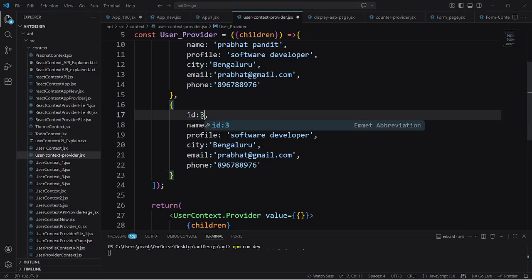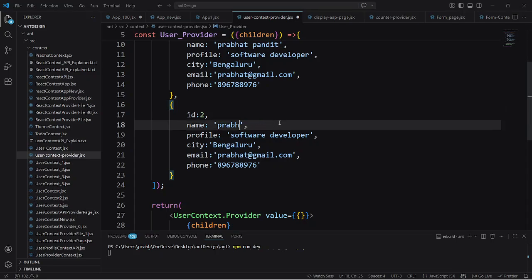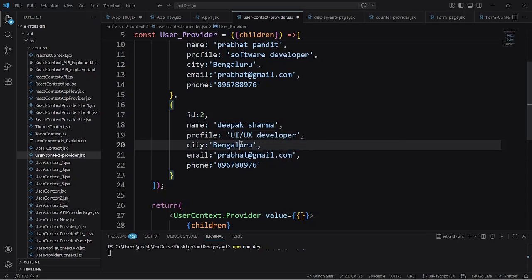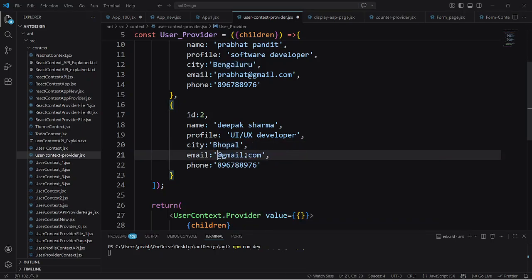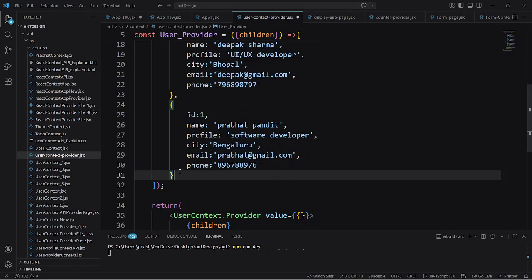Give id 2, and I'll change the name of the user. I'll give Deepak Sharma. Let's make him a UI UX developer. Give the city as Bhopal. Give the email address as deepak@gmail.com. Give any random number like this, and put a comma. Let's paste it here.